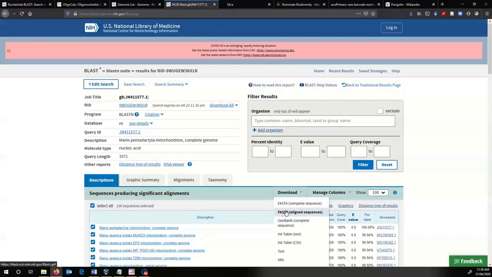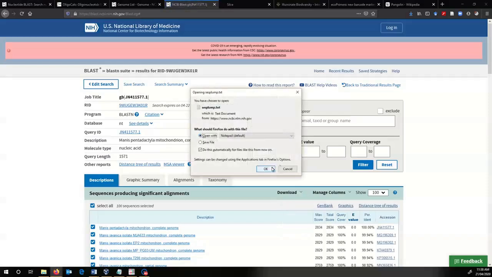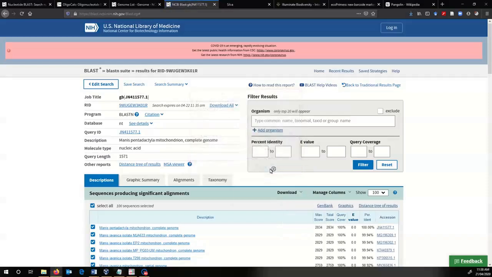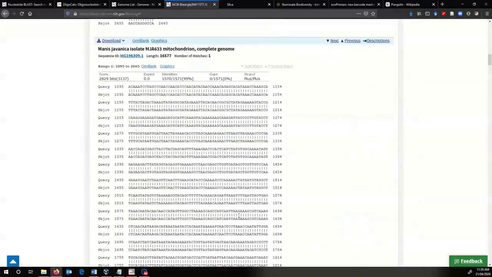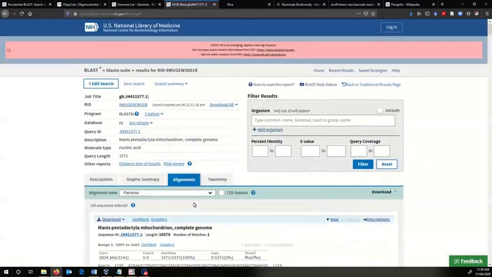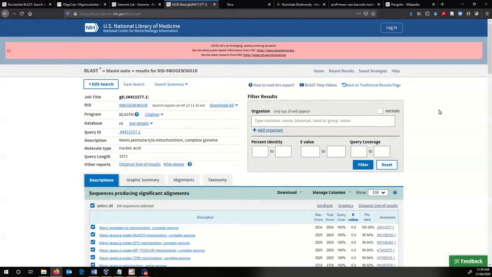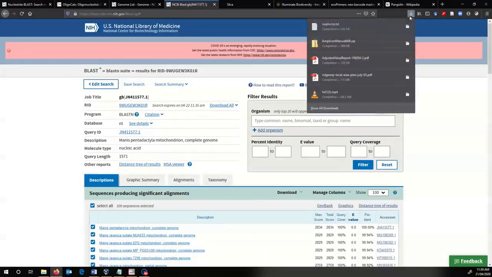So I go down to align, the FASTA aligned sequences, and download that. The reason I do this, and we can actually look at them here, is that it gives you all the alignments individually. I want them all lined up together, and hopefully you'll see why in a moment. Okay, so that's it there.